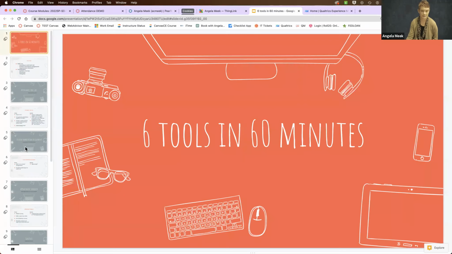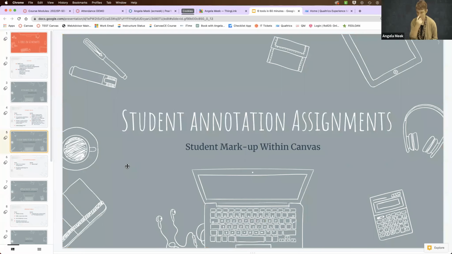Next up in my list is the Student Annotation Assignments. These are really cool. What this assignment type lets you do is upload a document, and then every student gets a copy of that document, and they can use the Canvas annotation tools to mark it up.